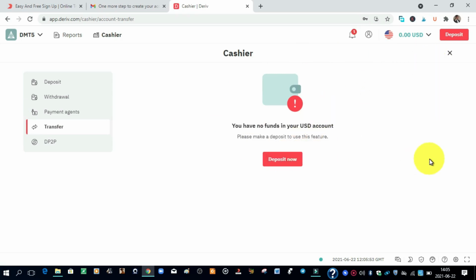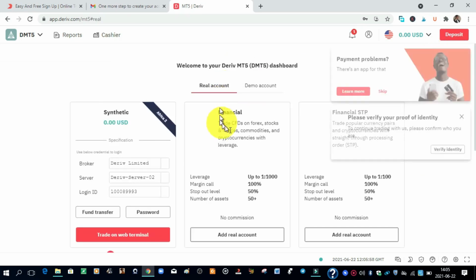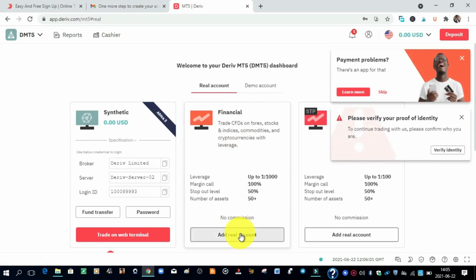So that is basically it for opening an account with Deriv. Maybe you can even go back to open a financial account if you want to trade Forex, stocks, and indices, commodities, cryptos, with leverage. You can also open a financial account.